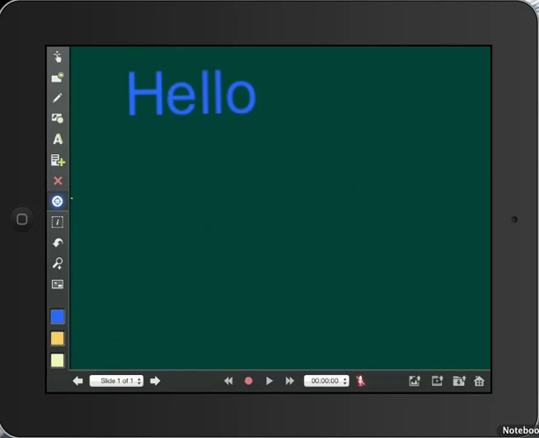If you needed to add more slides, this would be the tab right here. And on the bottom here are the record functions. This is your record button. This is your timeline, so you can see how many seconds or minutes you've used. And then right here, this is your microphone. If you tap it, it unmutes. Tap it again, it goes back to mute.